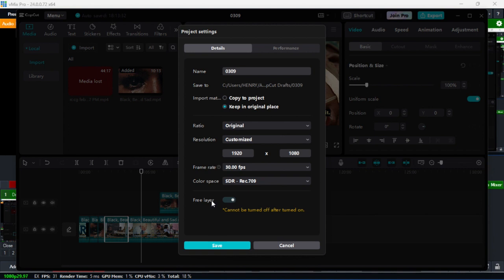Usually this free layer is one of the things that helps your editing to be easier. I always advise you don't, but for those who want to see their video in full quality, you can go ahead and activate the free layer. But I don't have an interest in activating a free layer on my videos.